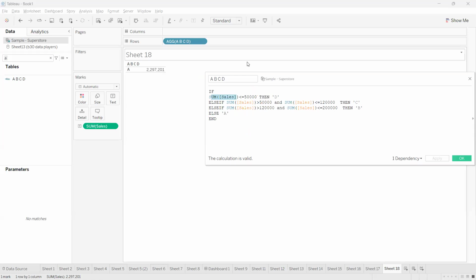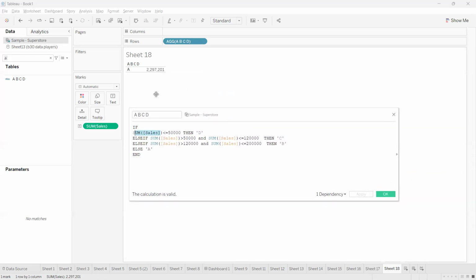Okay. But my user is asking that I don't want to show the subcategory in the sheet. I don't want to show any dimension in the sheet. But the sum of sales should be based on each subcategory. These conditions should be checked for each subcategory and then I have to get ABCD like that. Now what I will do, here I have to go for fixed LOD.